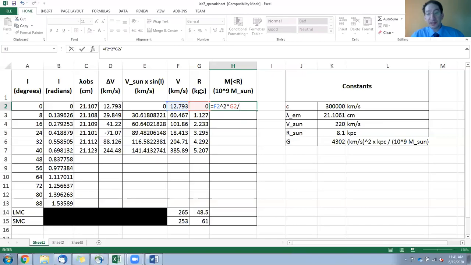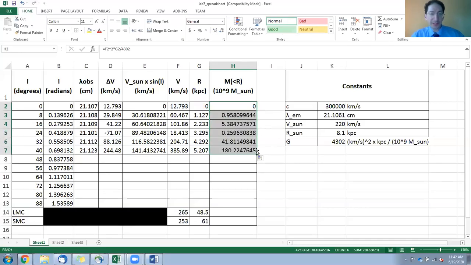The distances from the center of the galaxy is in kiloparsecs, you see that here. And it's going to come out in billions of solar masses. Those are giga solar masses. So you just have to divide by 4302. That's the enclosed mass in giga solar masses, or billions of solar masses. Again, none of these values are correct because I just made up these numbers. You'll want to enter your own numbers and drag all the way down.